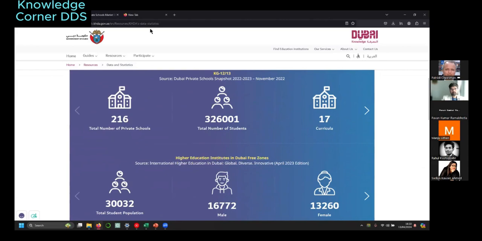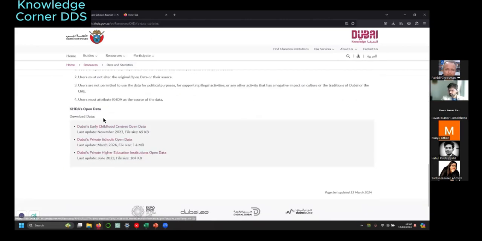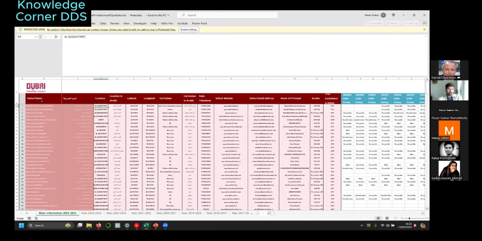So if you come to this website, they have these three files that they make available for you conveniently in an Excel format that you can download. I downloaded it beforehand, and if I open the file, you can have a look at the wealth of information they already give you.